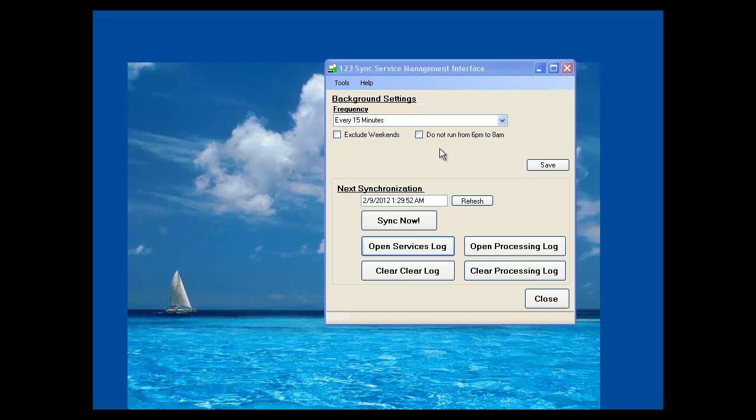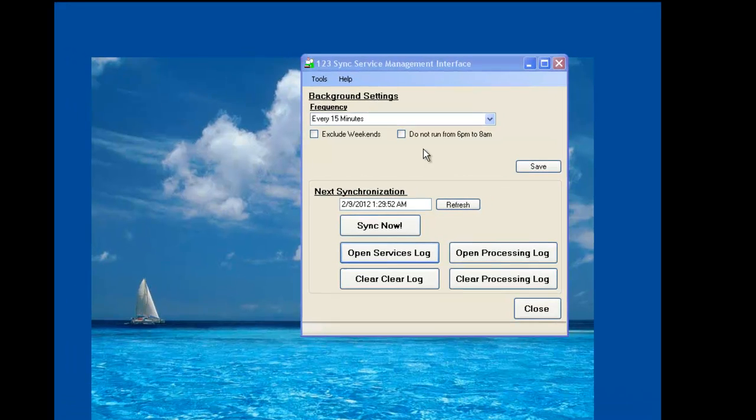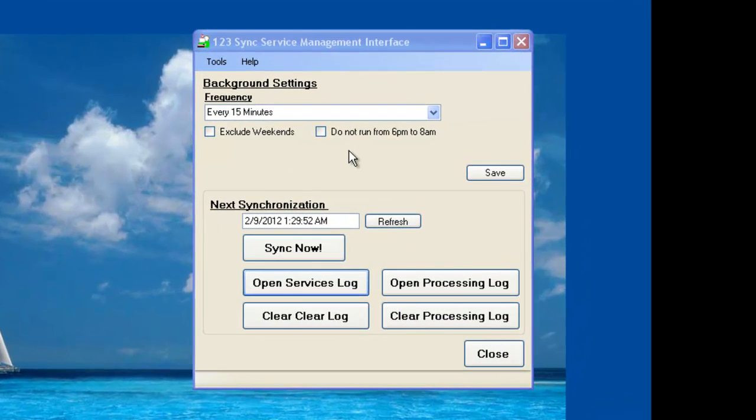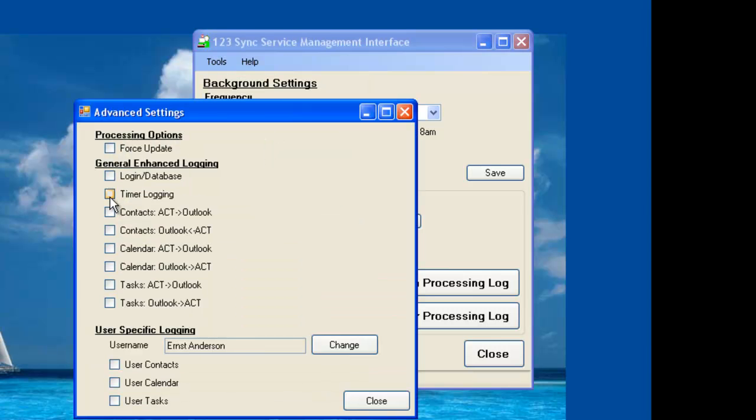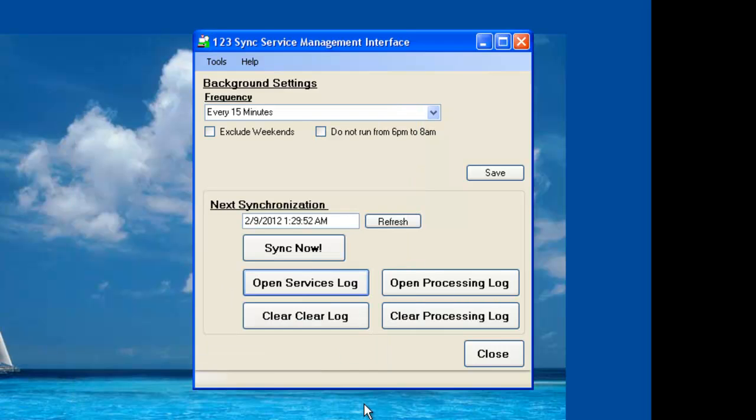Let's go back to the 123Sync service management interface, and assume that you don't know whether the service has been started or not, and you don't want to look at the service manager in Windows. You can always go to Tools, Advanced Debug Settings, and enable the timer logging, and that will actually log the times every time the sync service wakes up.